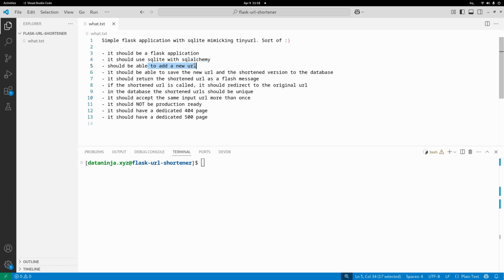It will be able to add a new URL. It will be able to save it to the database. It will return the shortened URL. When the shortened URL is called, it will redirect to the original URL. The shortened URLs will be unique in the database. It will accept the same input more than once.